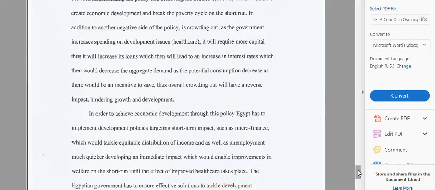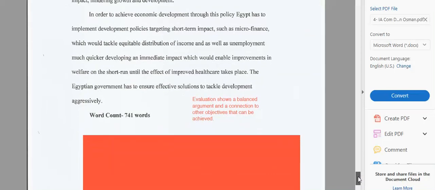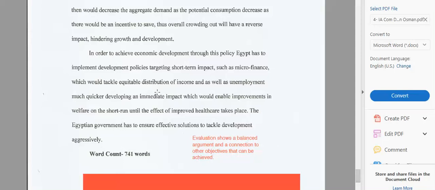You can also mention the long-term, short-term impact, and finalize with an alternative or your judgment on the solution. Mention your word count at the end of your IA. As you can see, it's less than 750 words. Okay, so let's go on to our next video where we talk about the practice IA.